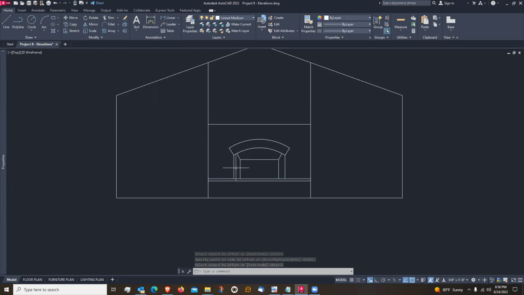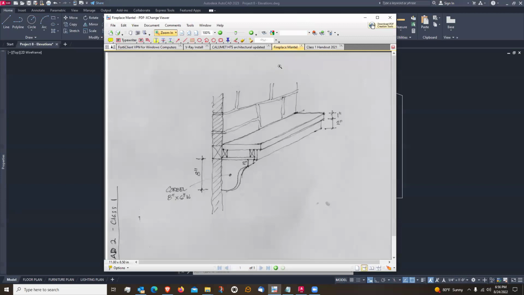And so now let me see here about this mantle design. Bear with me here. Do I have it? I do have it someplace. Oh, here it is. Okay. So I just sketched this out to show you how this mantle actually works, or how it attaches to the wall.